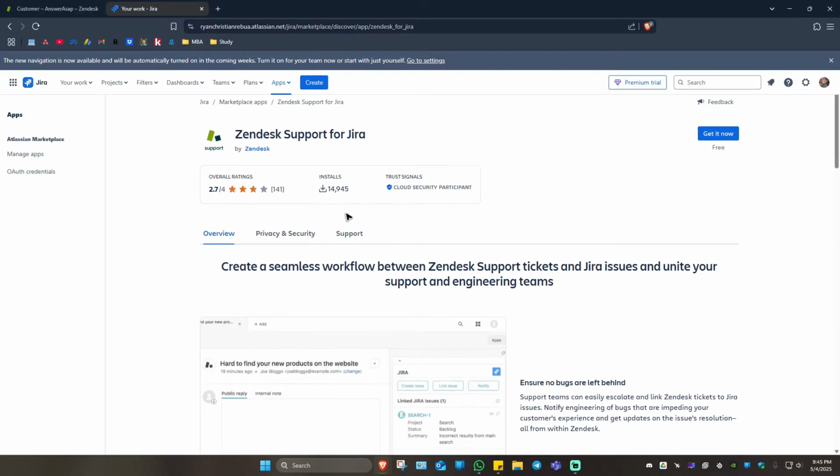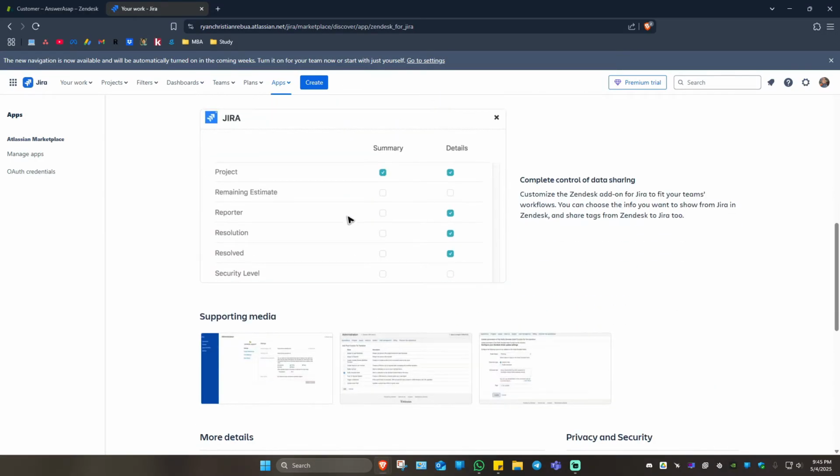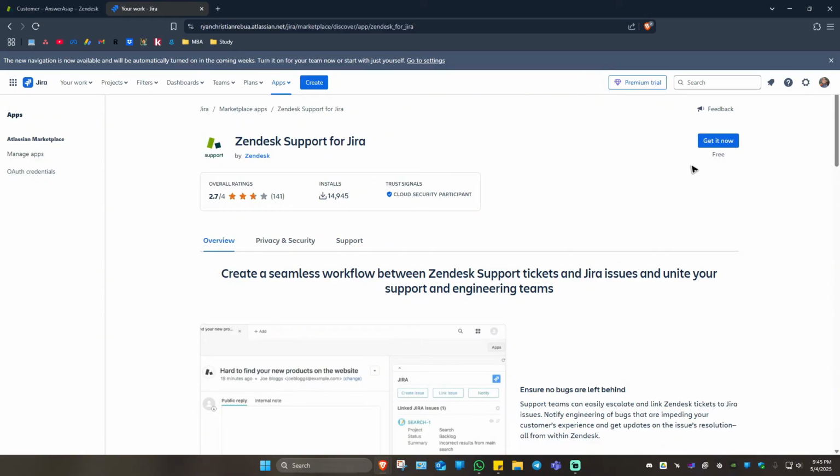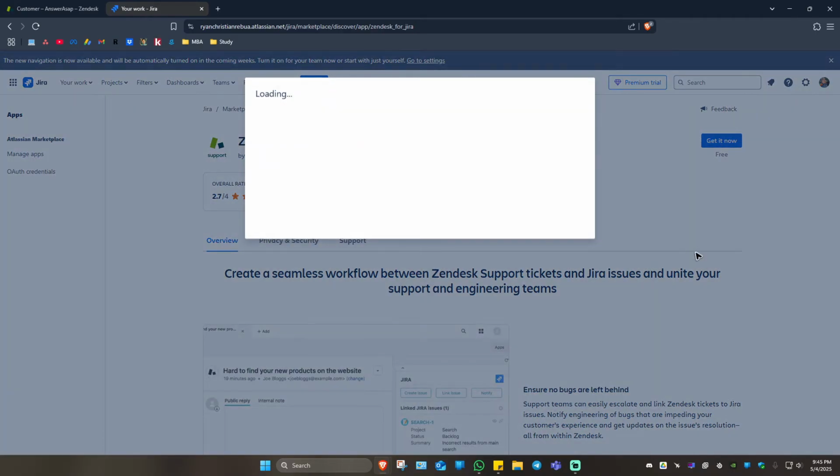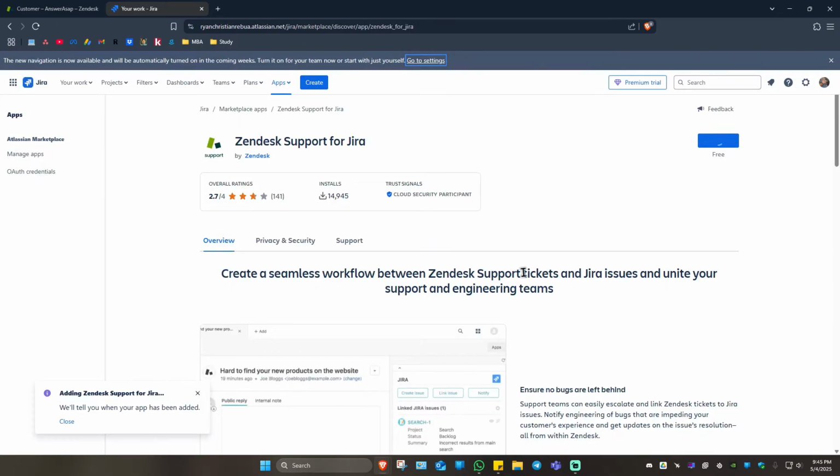As you can see here, if you want to, you can go ahead and read everything right here. If not, just go ahead and click on Get It Now, which is for free. All right, click on it. Wait for the pop-up. And here, just click on Get It Now.